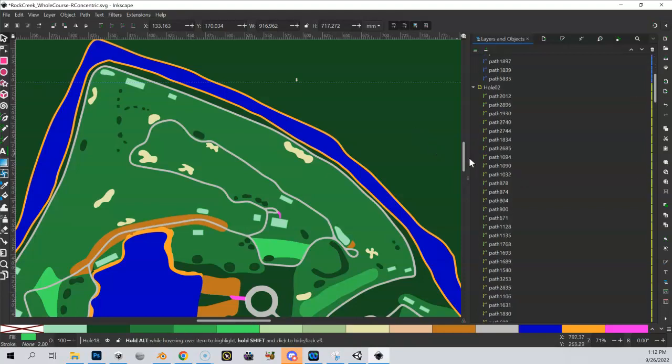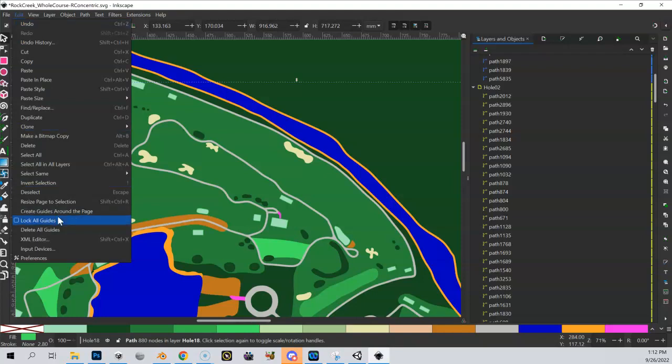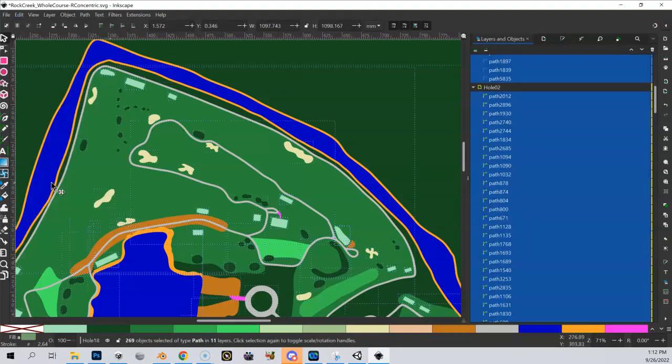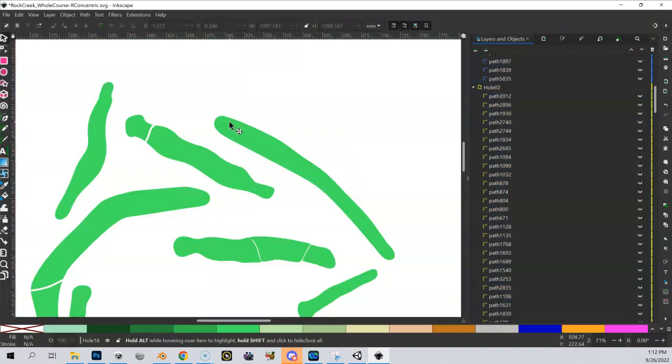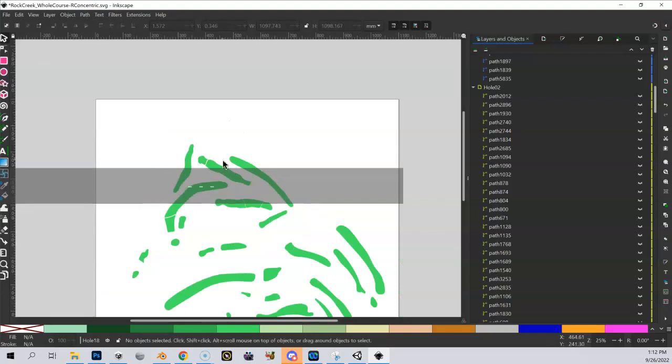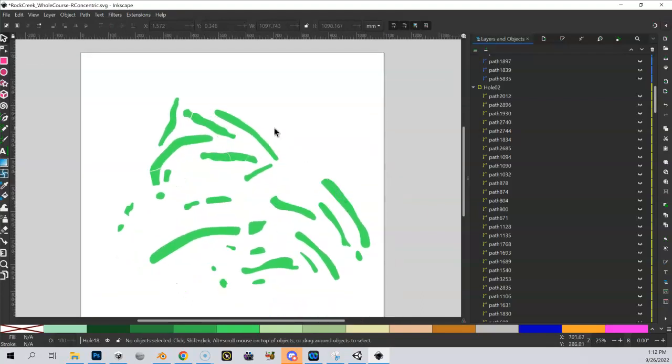So let me do Edit. So now I have that new union selected. I'm going to do Invert Selection. And because now it's going to have everything selected but that, I'm going to right click, Hide Selected Objects. So now you can see what that union looks like, which is my fairways and my greens.